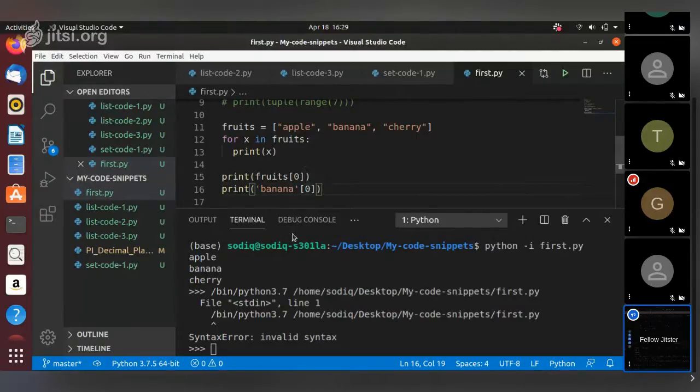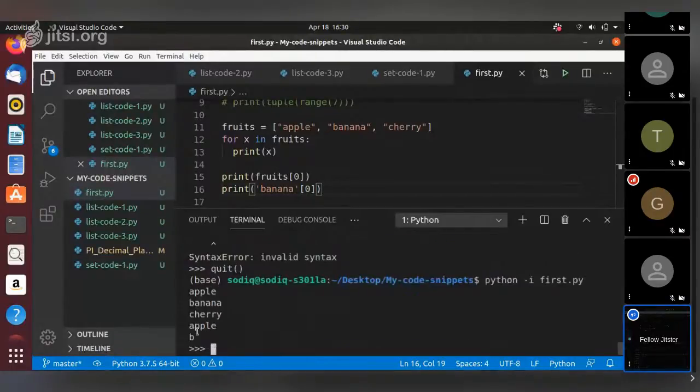I'm having an error. Okay. So let me quit this first. Yeah, it works.